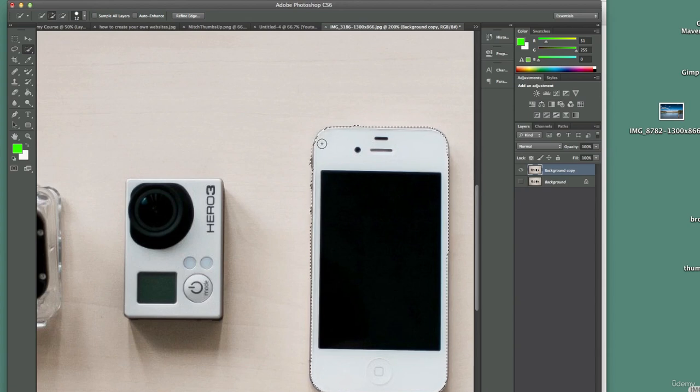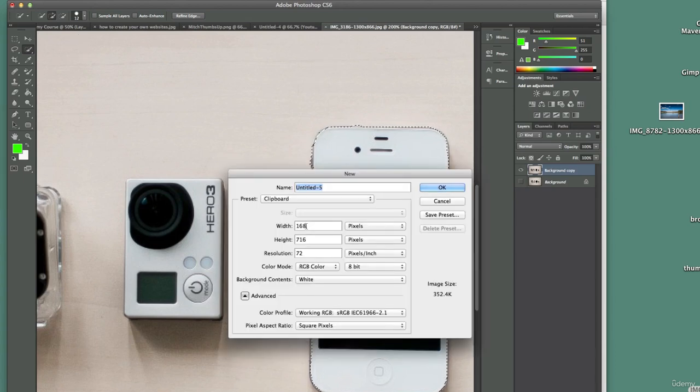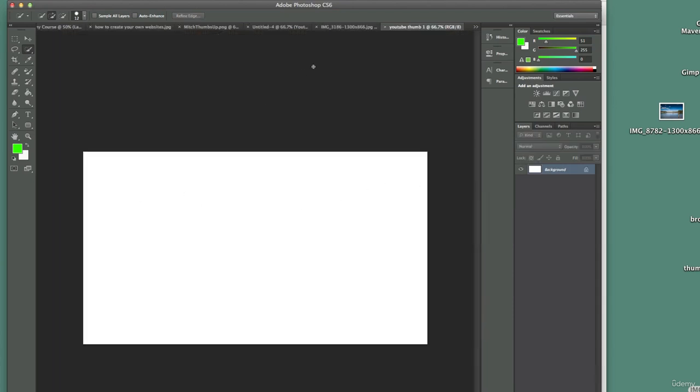Alright, so now that we have that outlined, we're going to go up here and open a new file. We'll just do 1280 by 720, and that is the size you need for your thumbnails in YouTube. So keep that in mind, okay? We'll call this YouTube Thumb 1, and I'm going to hit OK. Now it's going to open this up.